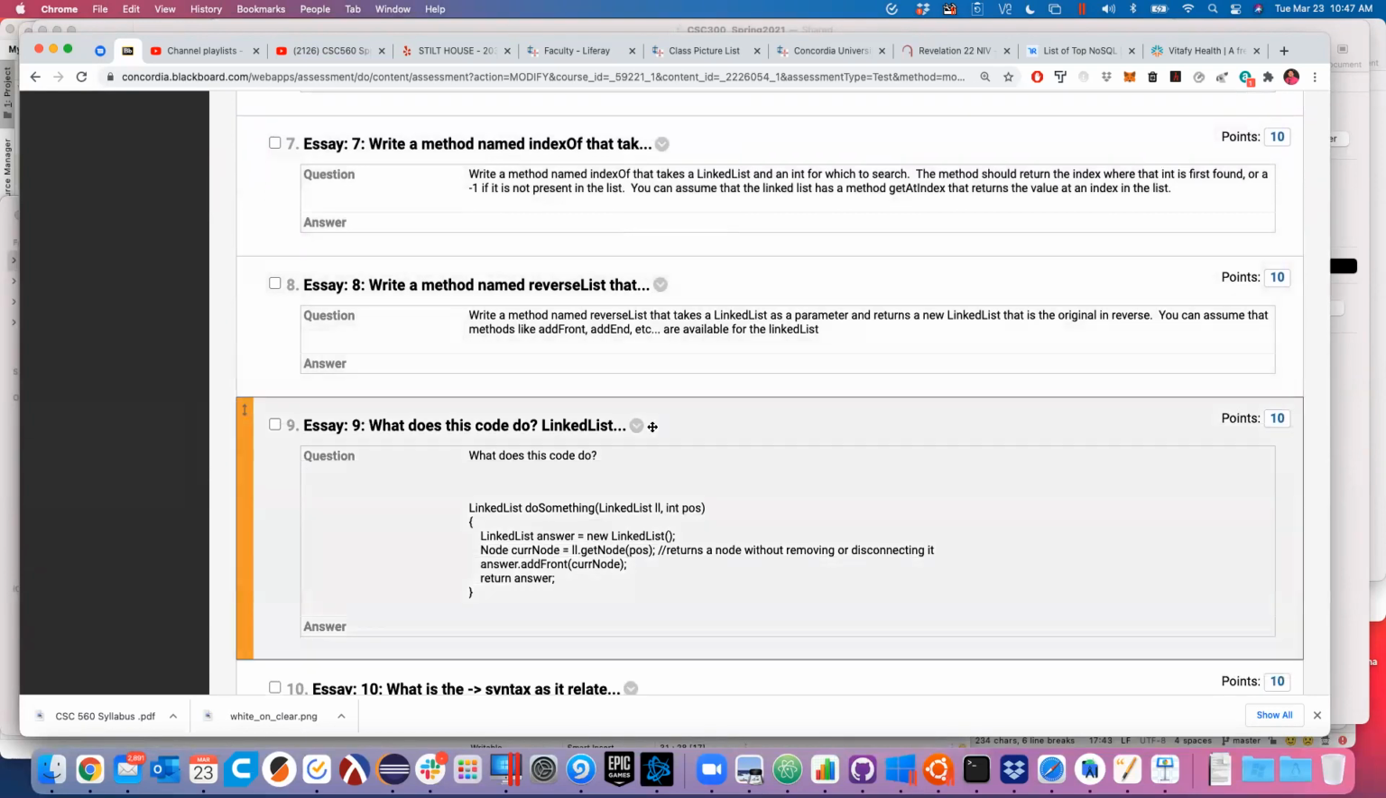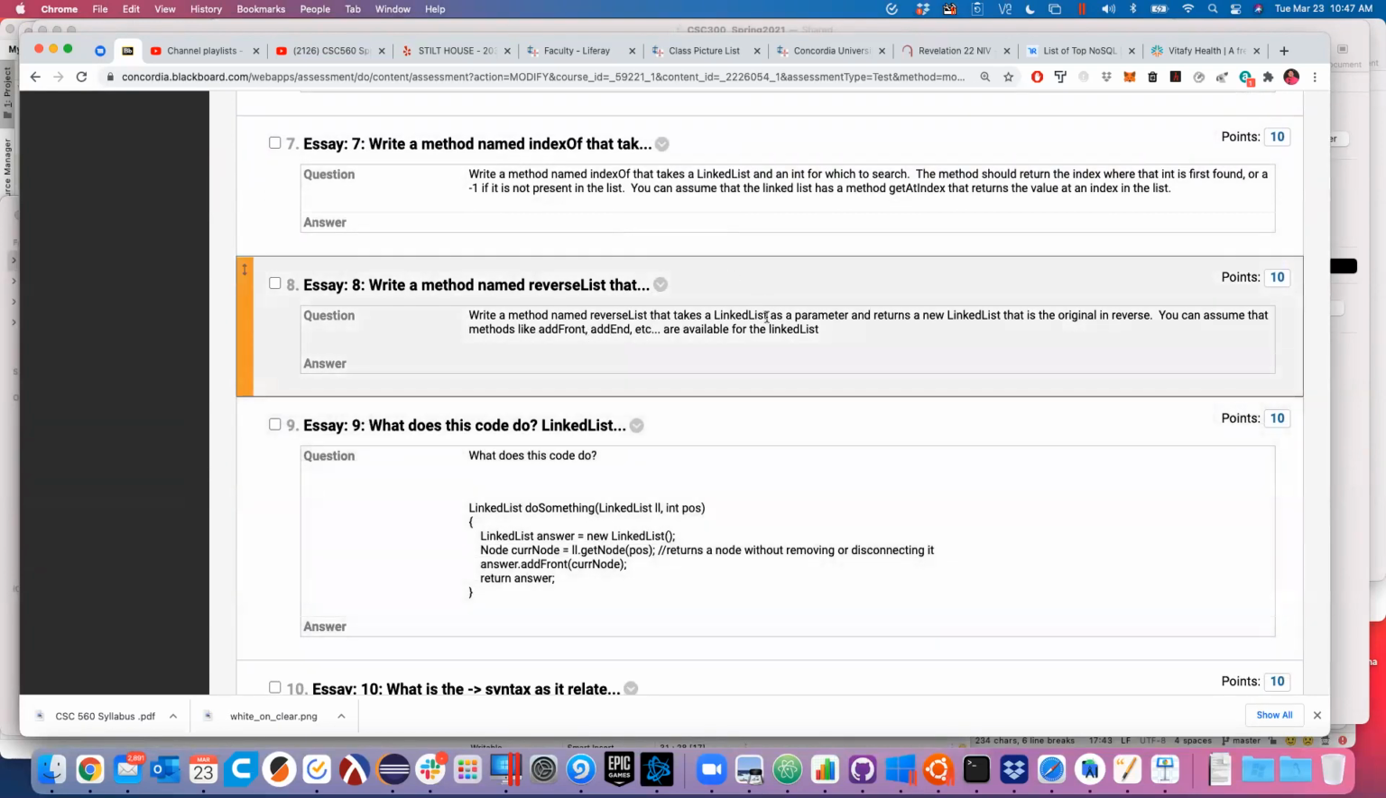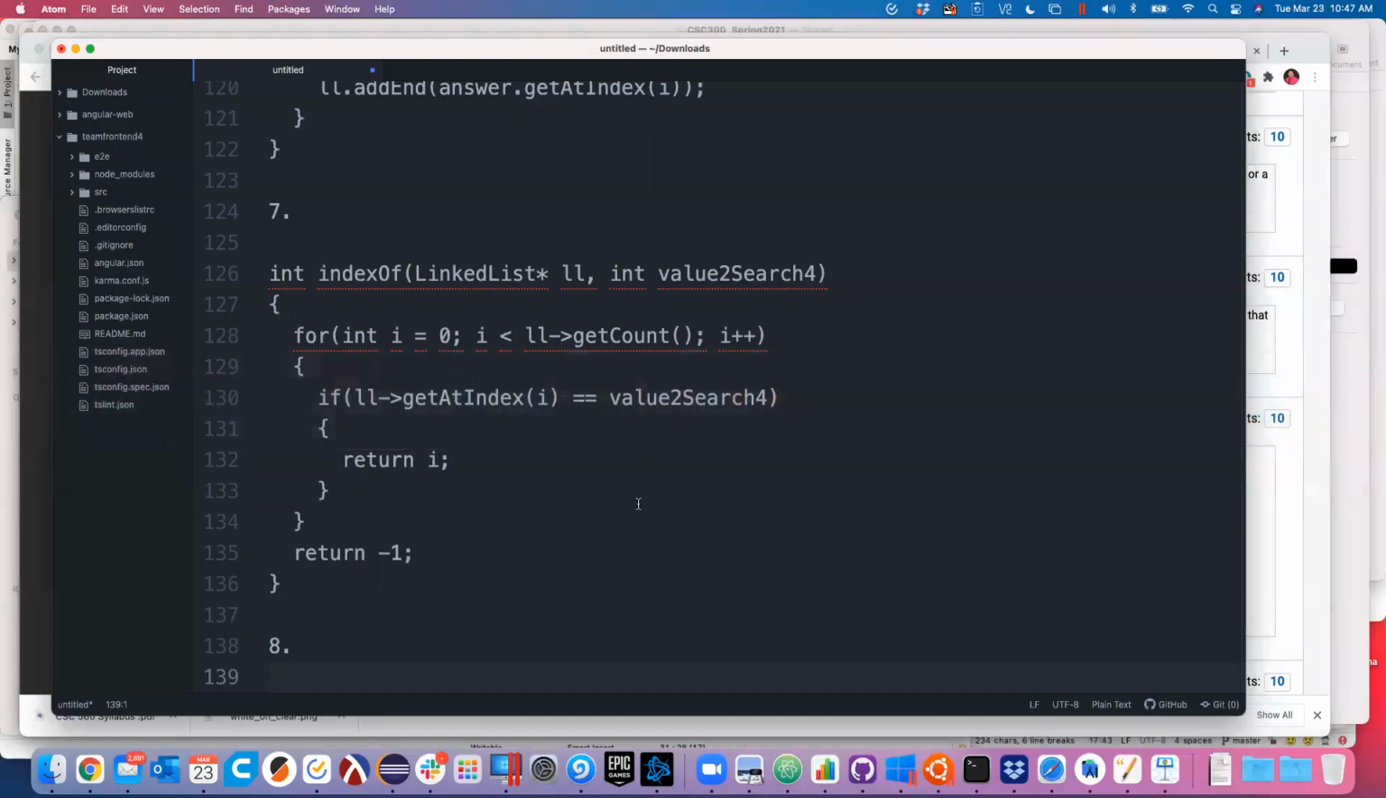Write a method, reverse list, that takes a linked list as a parameter and returns a new linked list. It doesn't have to reverse it in place. It returns a brand new one that is the original in reverse. Okay, so what is this really testing? It's testing the difference between knowing that something's passed by address and you're changing it in the original place, versus you're creating a new linked list that you're then returning.